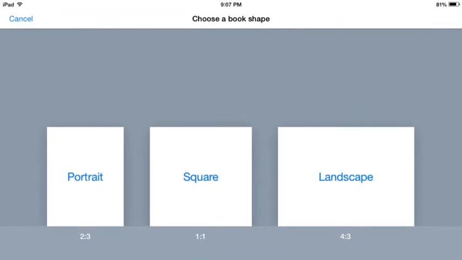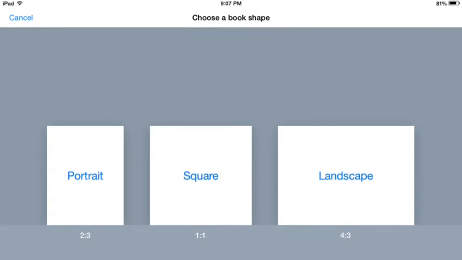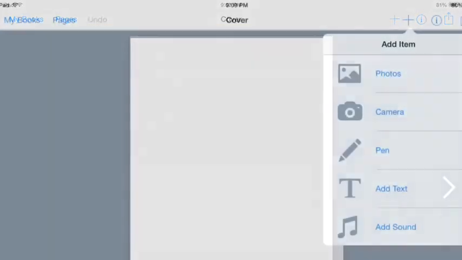Then you get to choose your layout. If you want a traditional looking book, you can stick with portrait, but if you'd rather it be more like a slideshow, you can go with landscape or the fun square sized. It'll start with a single cover, just like all good books should have a good cover. And then you can add things to it.